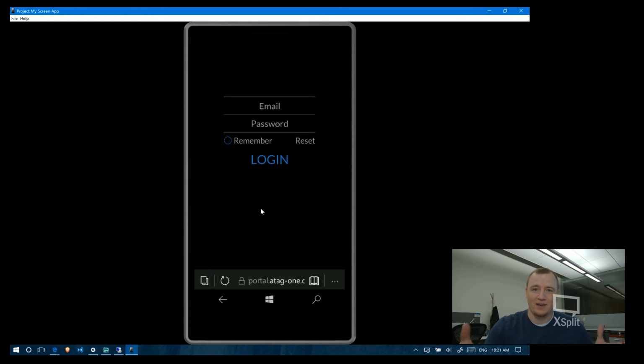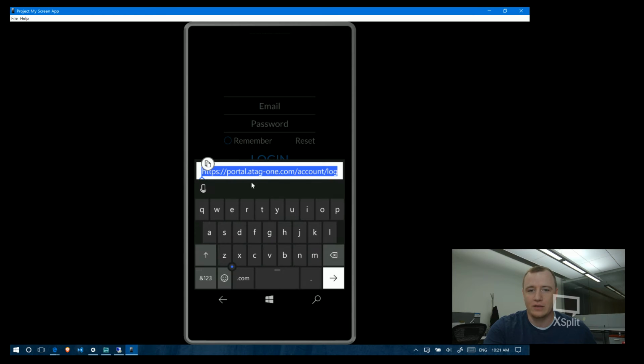So this is amazing. Like we are actually, and realize, the browser has no idea. It thinks that we are on this portal atag1.com account site. This is magic. It's really, really magical.